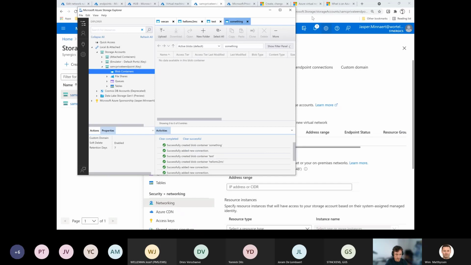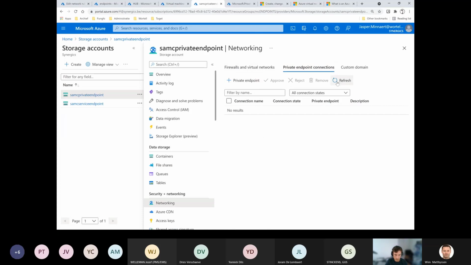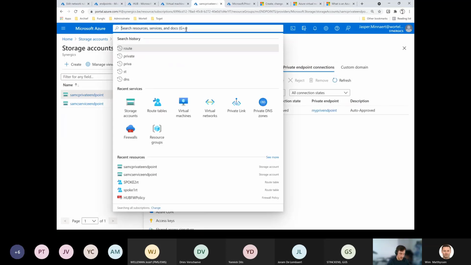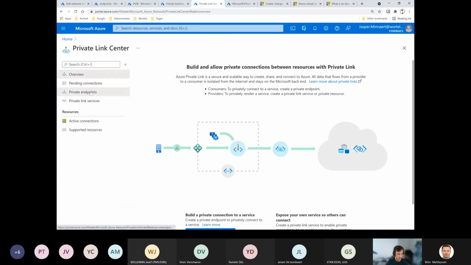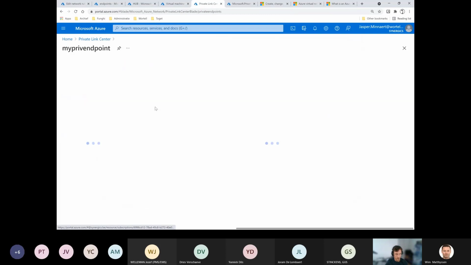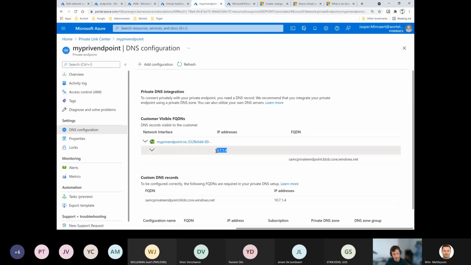So let's check if that is already created. Do we have it? Okay, perfect. So refresh. We now have a private endpoint. So let's check out the private endpoint in our private link service. And here we go. We have a private endpoint. And as you can see, it now also has a private IP address. But how do I make sure that we go to the private IP address? I have to use a custom DNS.